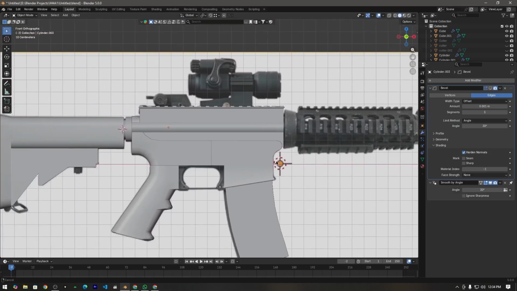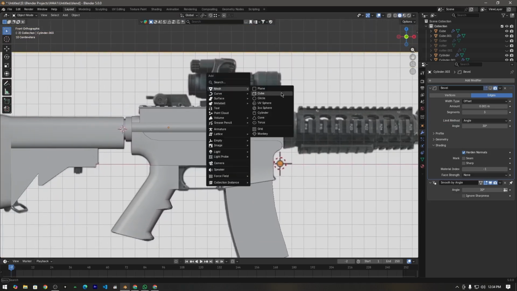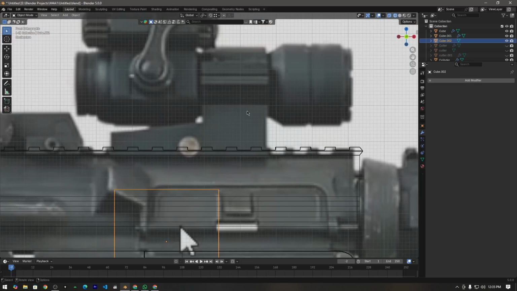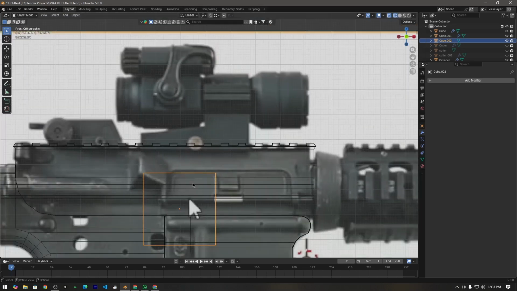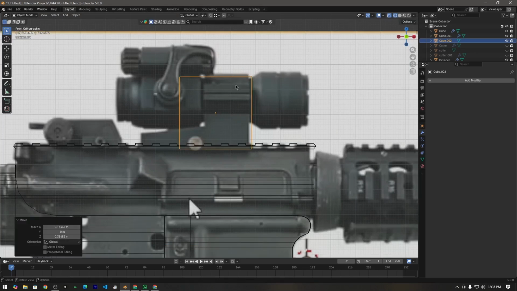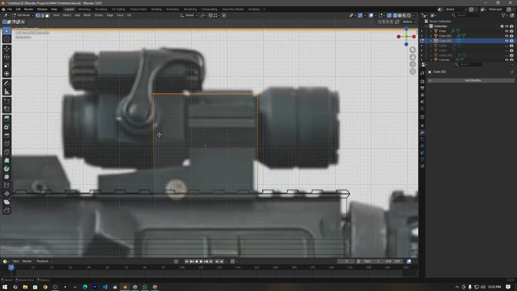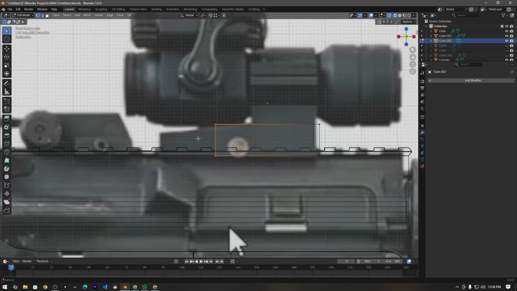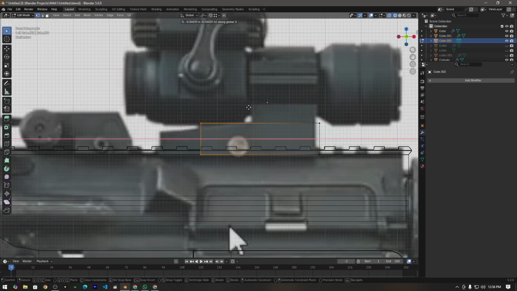And as always, to start, I'm going to add a cube here. Okay, so let's start by modeling this part of the scope first. For that, I'm going to place my cube here. Then going to edit mode, select top vertices, G Z to move them down. And then I'm going to select these vertices, G X, and I'm going to place them here on this edge.